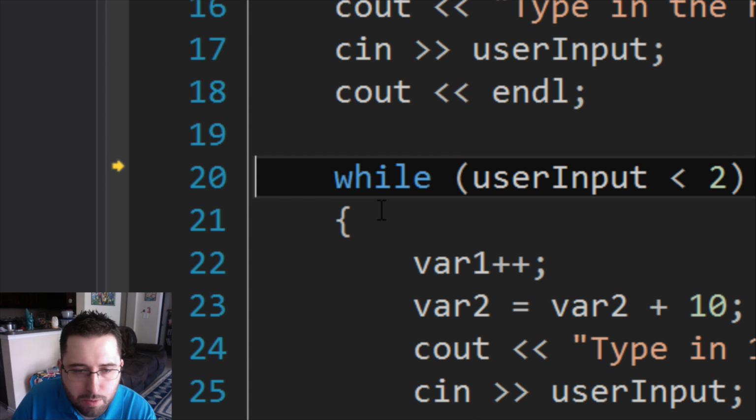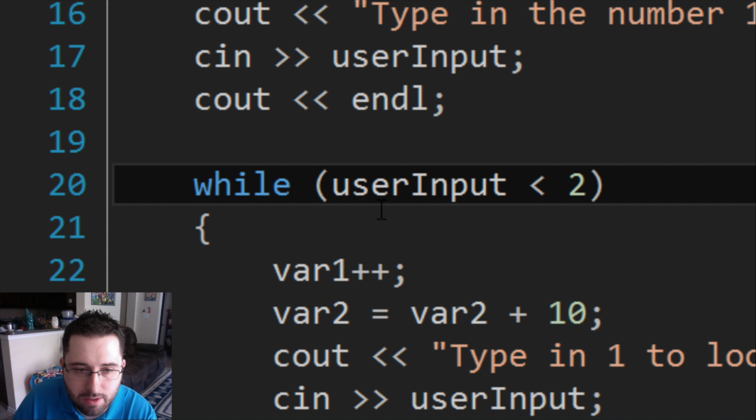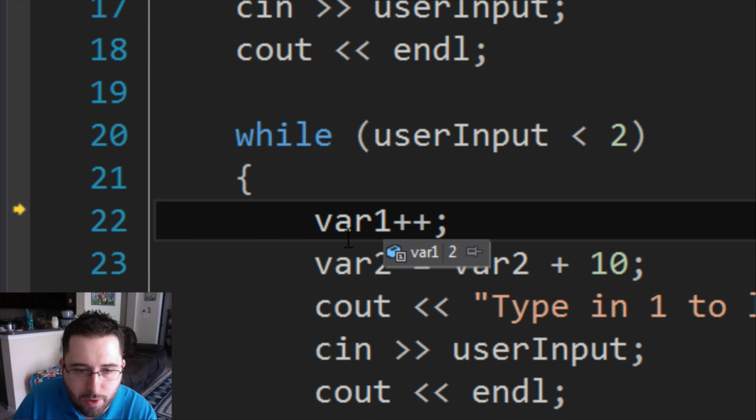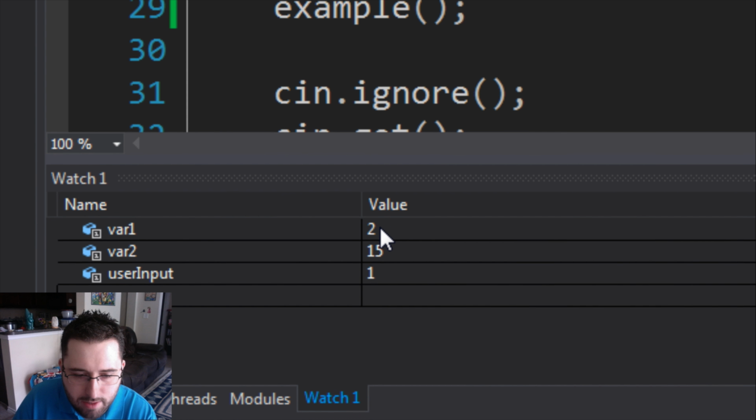So basically it loops back over to the while and checks the condition. User input is still 1, so it's going to loop again. var1 is going to have 1 added to it. Right now it says that the value is 2.